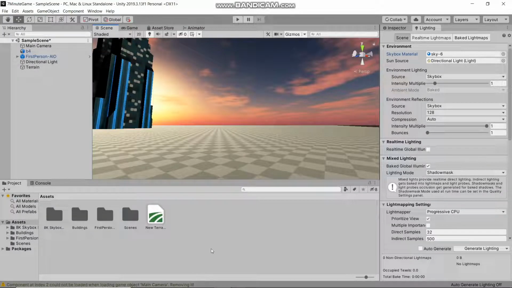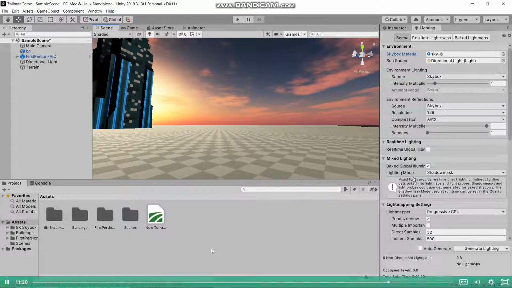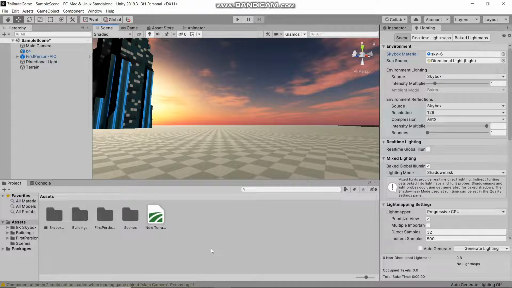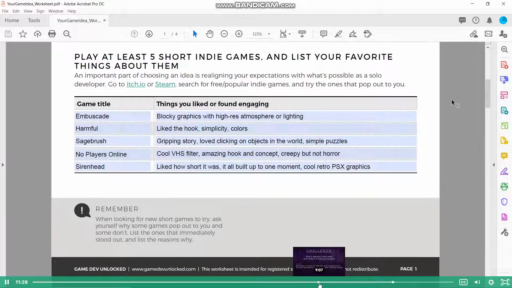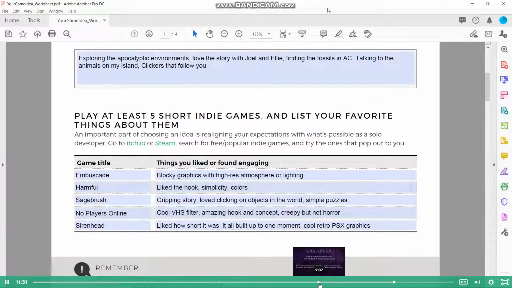Okay, so we've got a project in Unity with the player controller. Now we just need to add stuff and bring this world to life. But first, we still need to do some brainstorming and to solidify these ideas. So let's go to the workbook real quick. And this is gonna be your assignment for day 2.